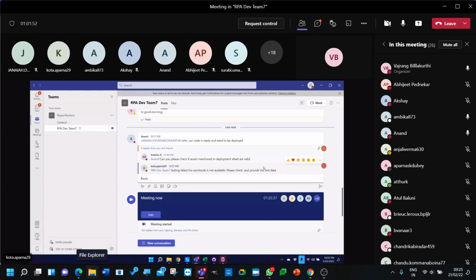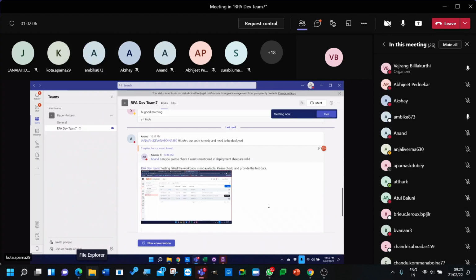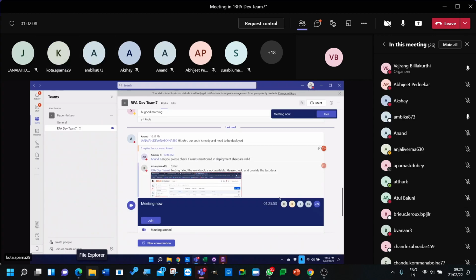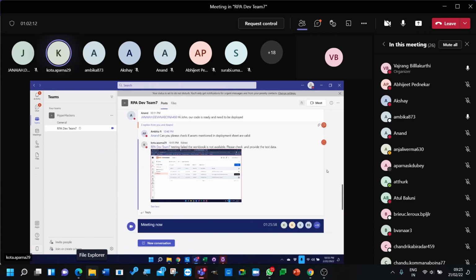And you also need to add a screenshot, Aparna. Just edit it and paste it. Paste, Control V. Yep. And then enter. So now Anand will check with the logs and then he will come back.